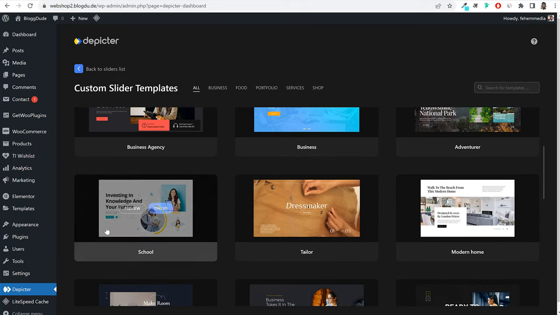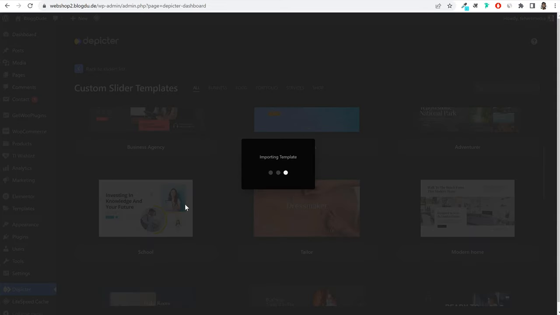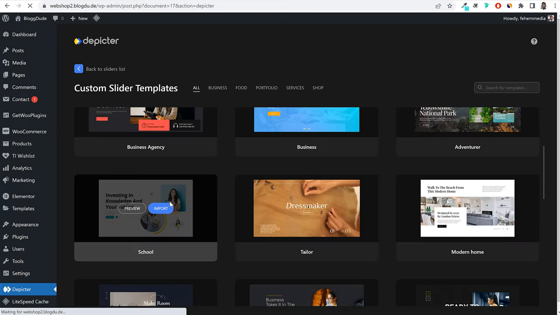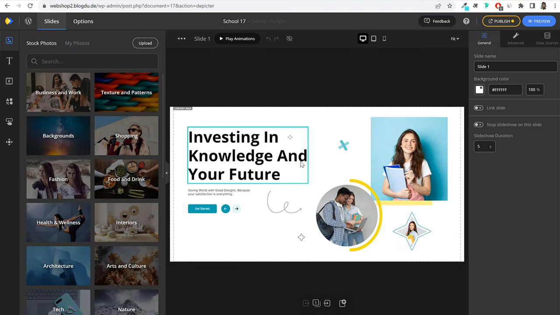For example, I want to use this one. Okay, so I'll click on import and this will import this slider for me. Once it is imported, this page will reload and you will see this slider over here. So here, as you can see, this is how this slider looks.